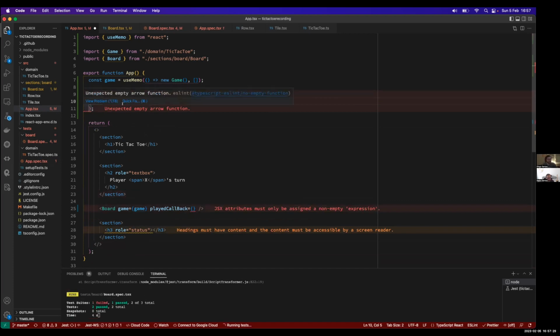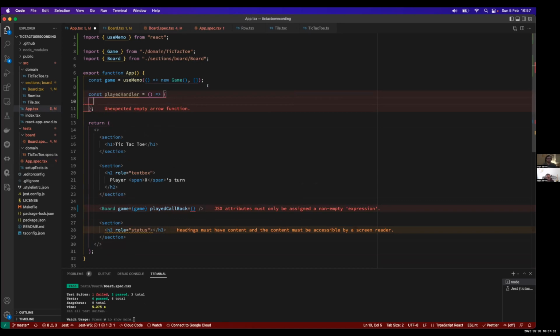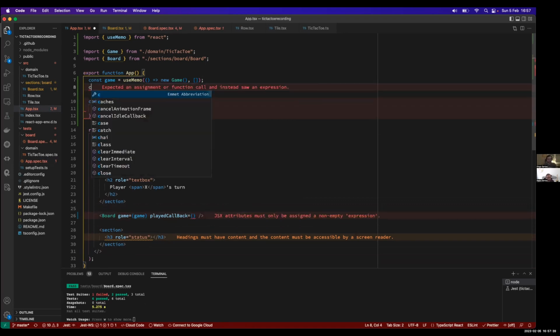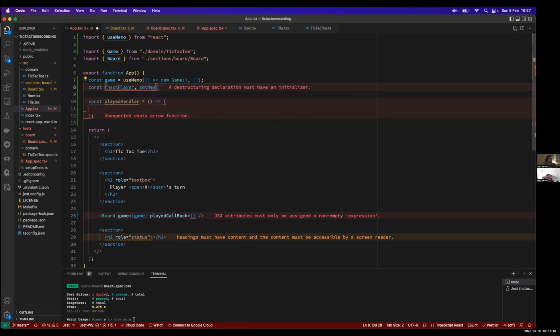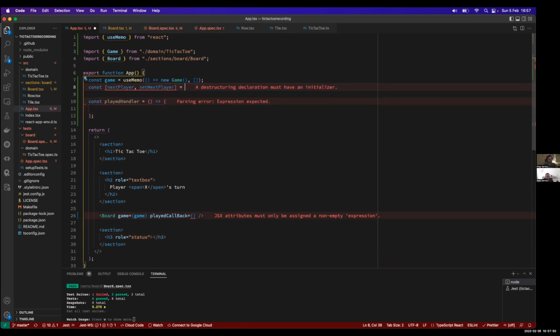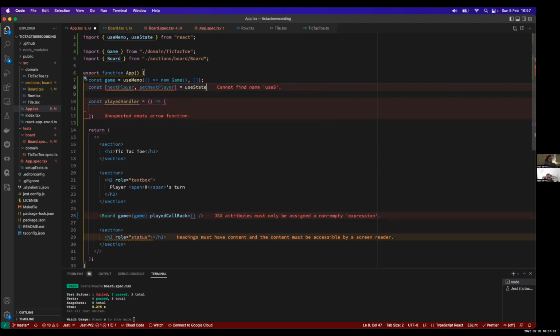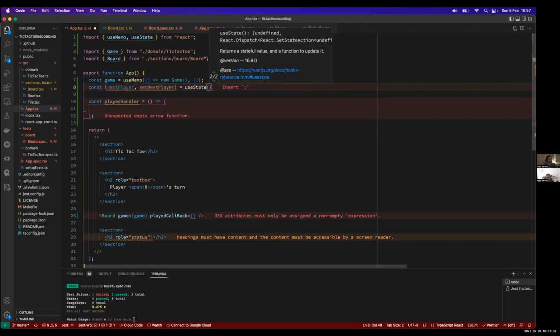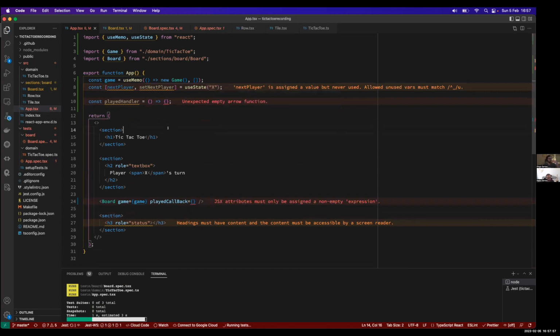The next player, right? So we need to call the next. We need to make some state, right? Okay, let's do that. So const next player, I guess, right? Set next player. And that starts with the next, right? Because that's always the next player. If it has nothing, the next player should be X, right?